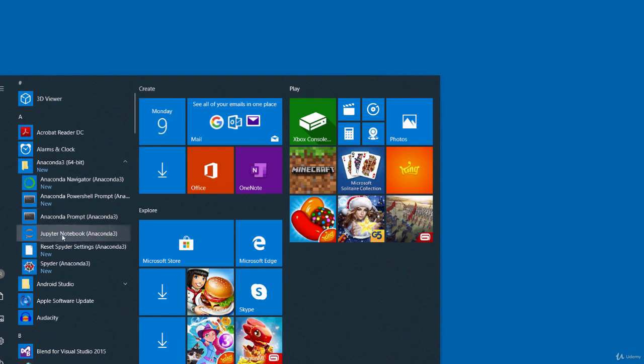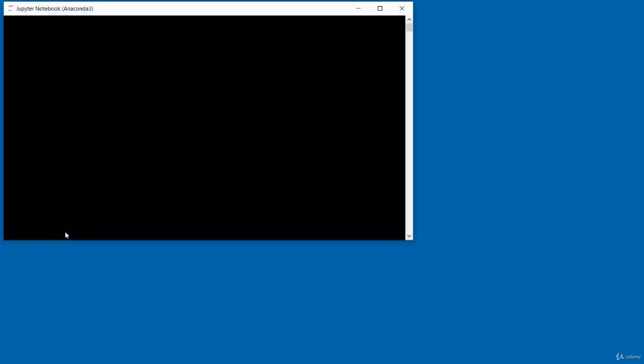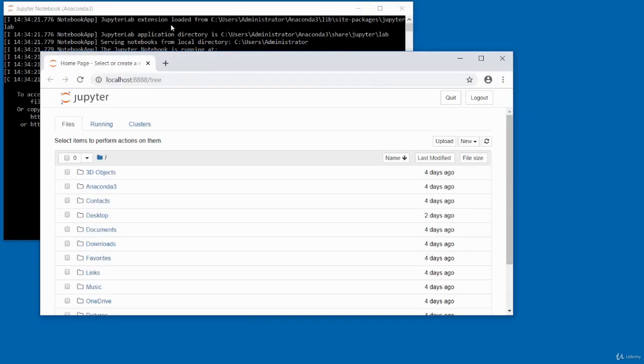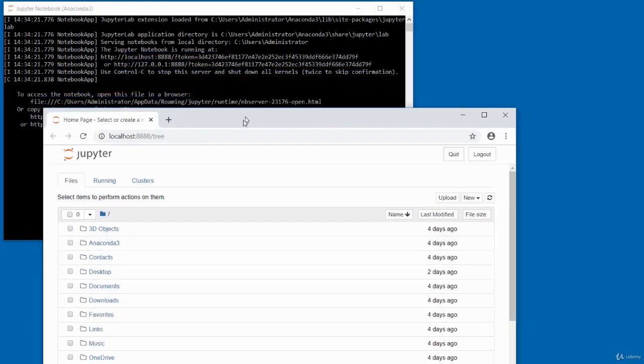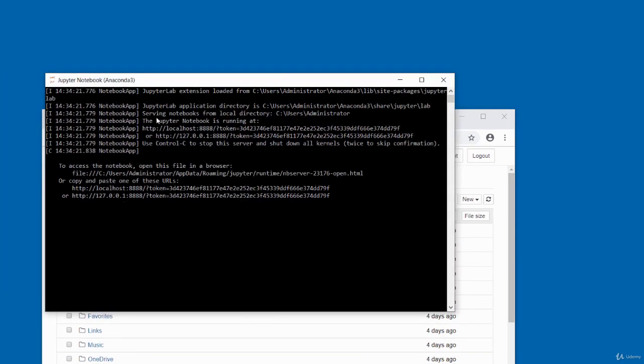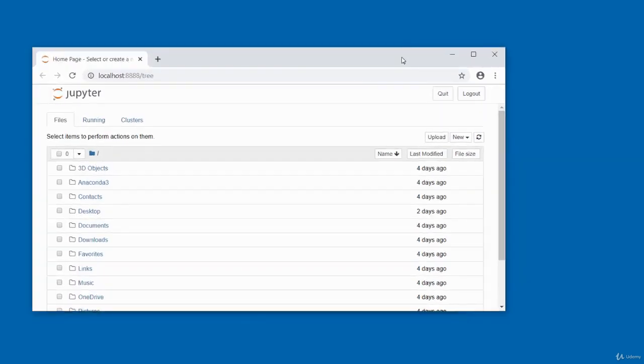So I click on the icon for Jupyter Notebook and it will launch this Jupyter Notebook interface. You see it launches the web browser and it also launches this here. So from here, you can see where the Jupyter Notebook is running. It tells you it's serving the notebook from this local directory, which is C users administrator, and it will list everything in that directory inside the dashboard. So let's take a look at the dashboard.